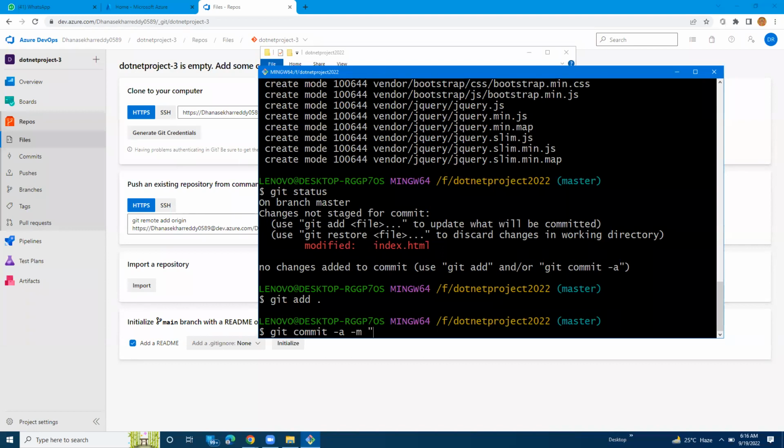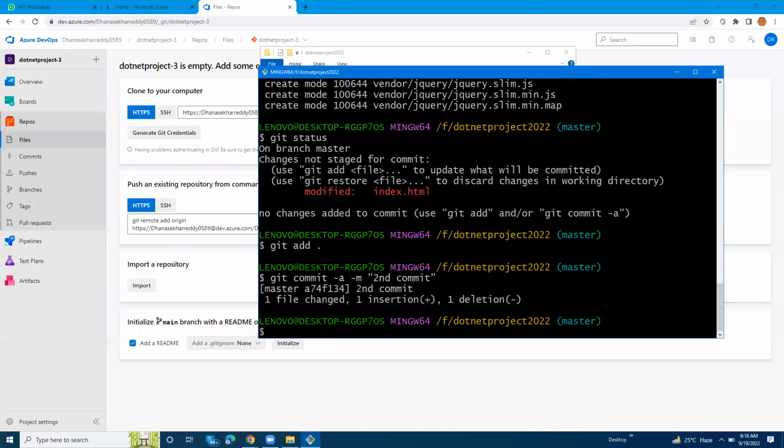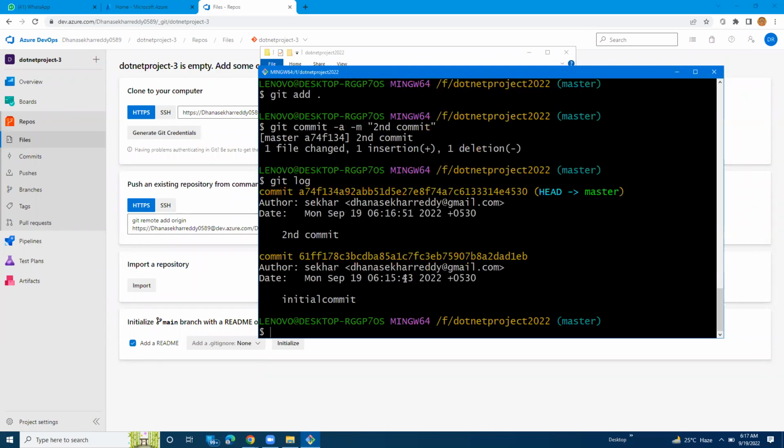If you would like to know the difference between the first commit and the second commit, or how many commits I have done, there is another command called git log. See, the initial commit I did at 6 hours 15 minutes. The second commit I did at 6 hours 16 minutes.